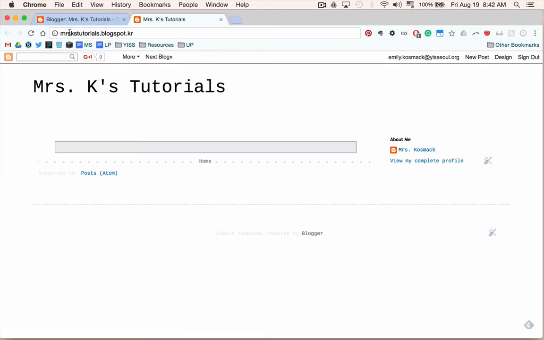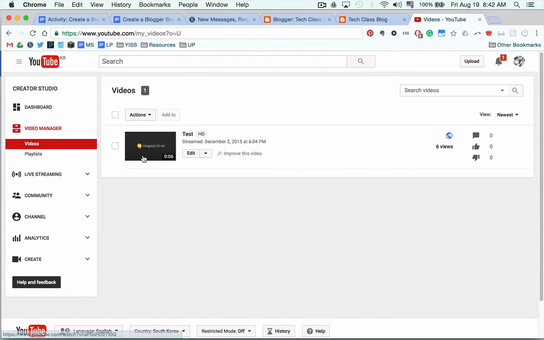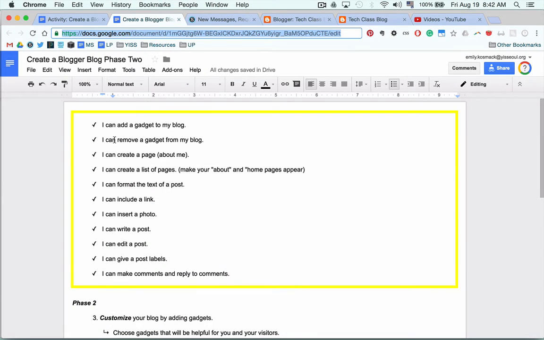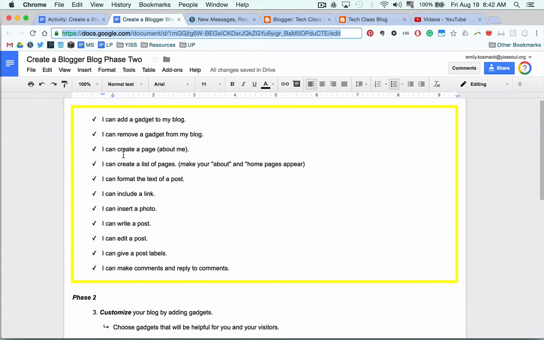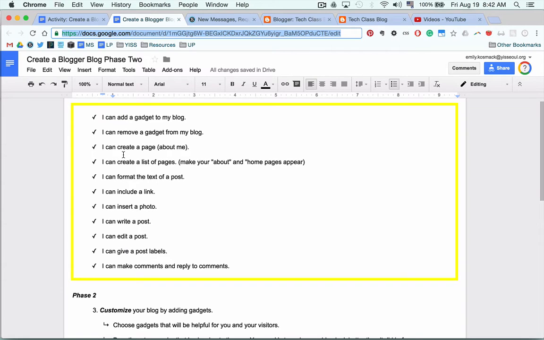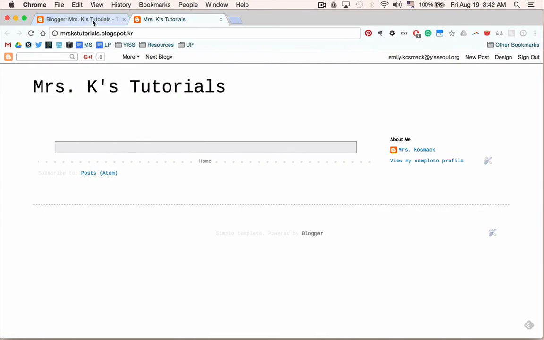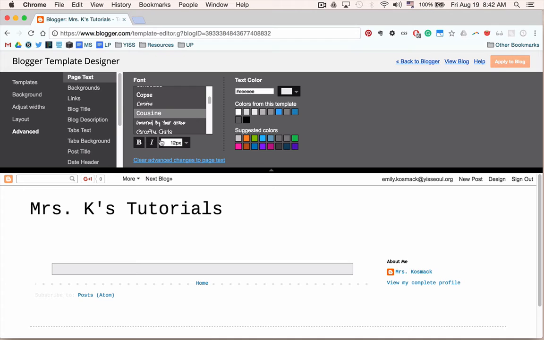Okay, so we're going to come back to this. This is what my blog looks like right now. This is pretty lame, so let's add a lot of stuff. I have this whole list about adding gadgets, adding pages, links, photos, formatting text, writing posts, adding labels, making comments. So let's get started. I can close this out. I can always open it back up.